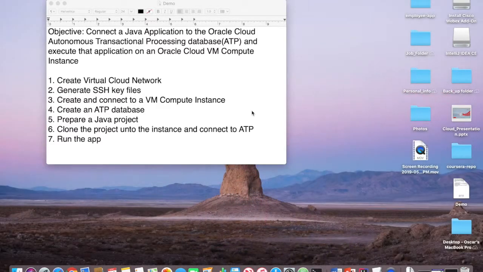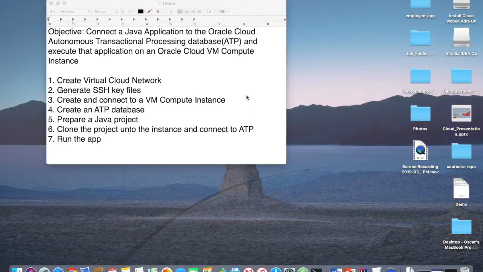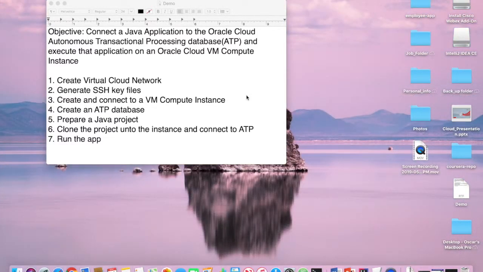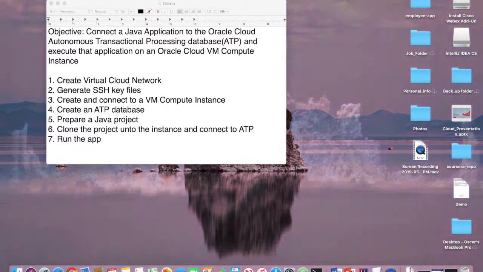Hi, this is a quick video demonstrating how we can connect a Java application to the Autonomous Transactional Processing database and execute that application on a compute instance. Without further delay, let's begin.